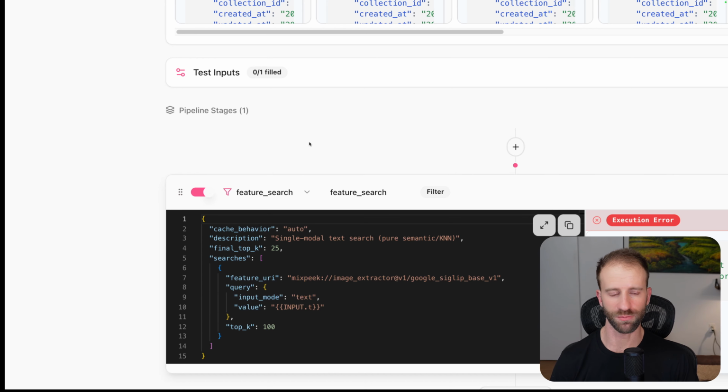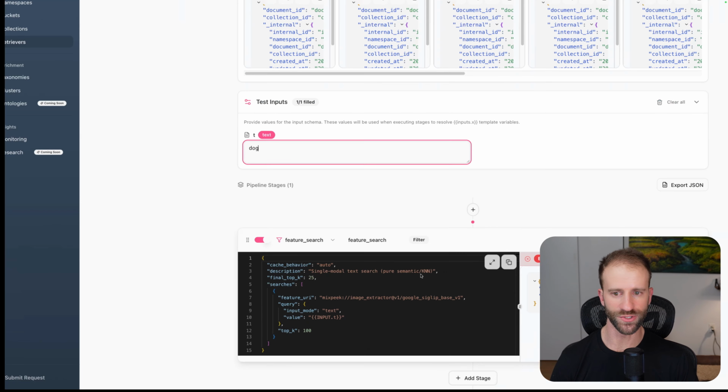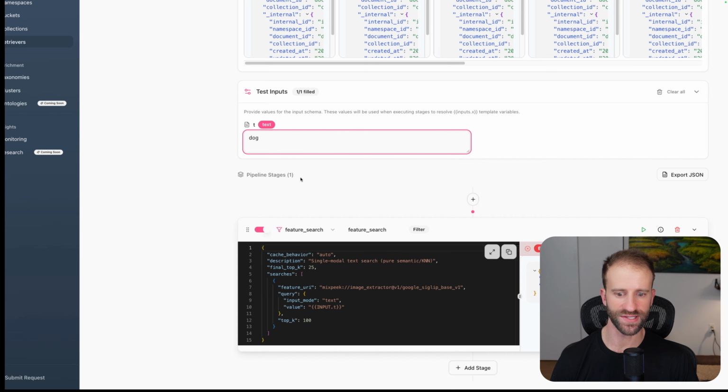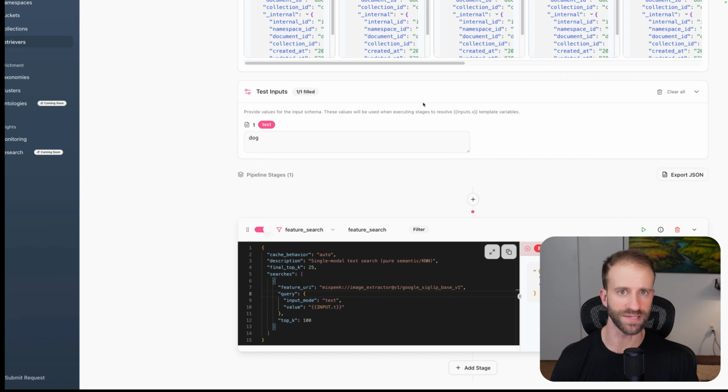In this case, we're just going to provide a test input. We'll say this is dog. We're providing dog to the input value here. Since it's a Jinja tag, we can just inject the variable from the input schema of the retriever that we defined before. And then here, as we talked about, we have the feature URI, which is basically just mapping the underlying extractor, embedding model, version, vector configuration, index field, everything together in a single string. So let's run this.